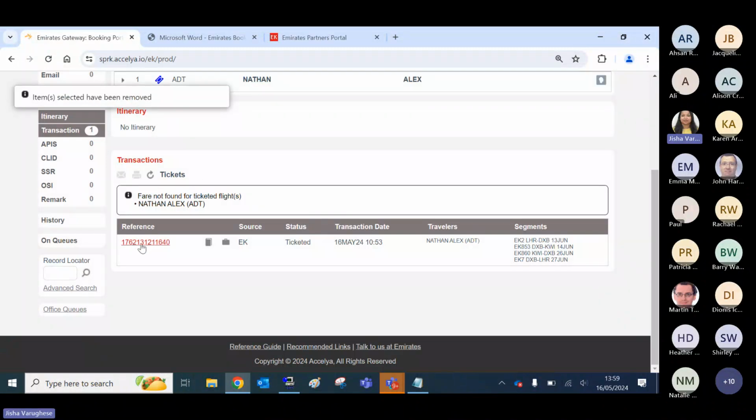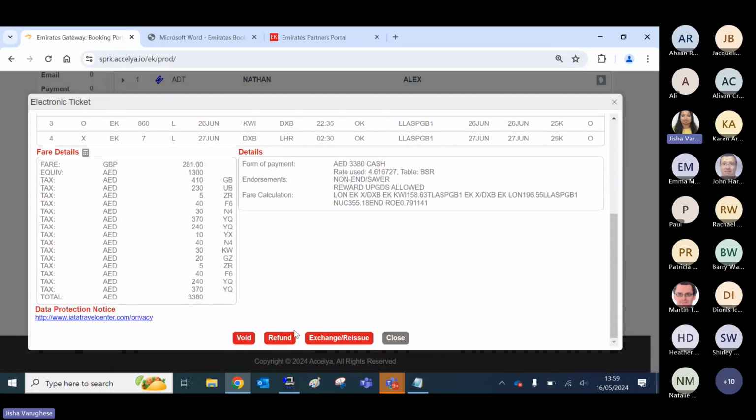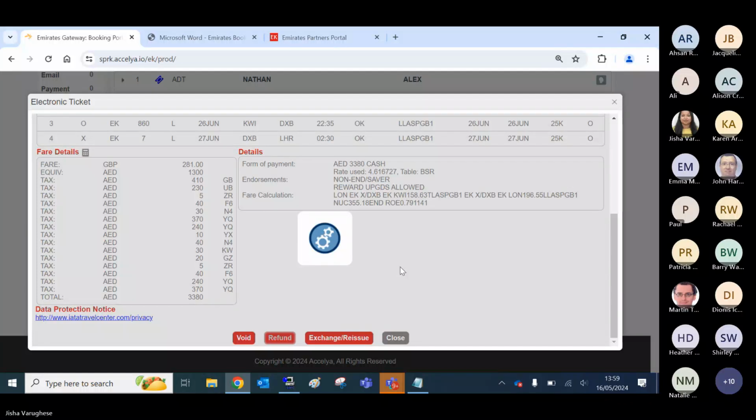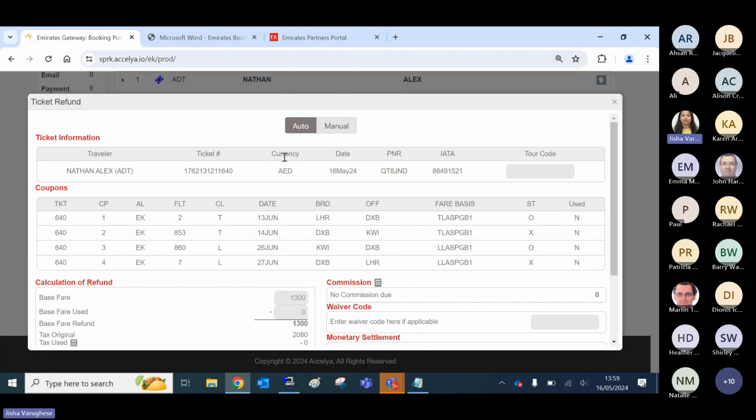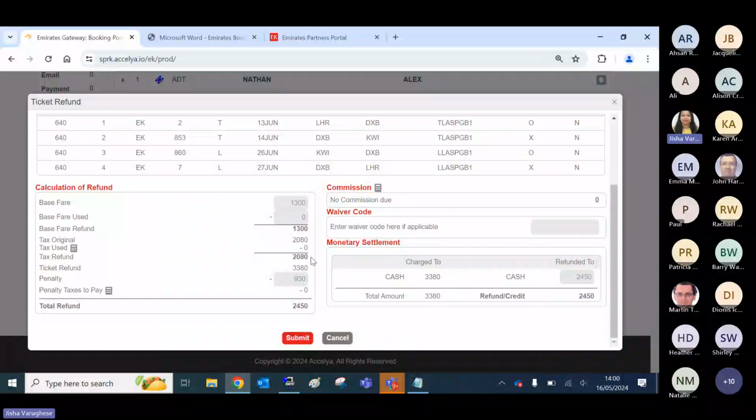To refund a document, just open the document number, and from here you have this option, refund. Once you click on refund, you can see auto refund functionality is already enabled for the booking portal users. This is the auto refund code, and in the auto refund, the system will calculate the base fare used. If the fare is a refundable fare, then it will update all these fields like the base fare used, the taxes used, and also the applicable refund penalty.